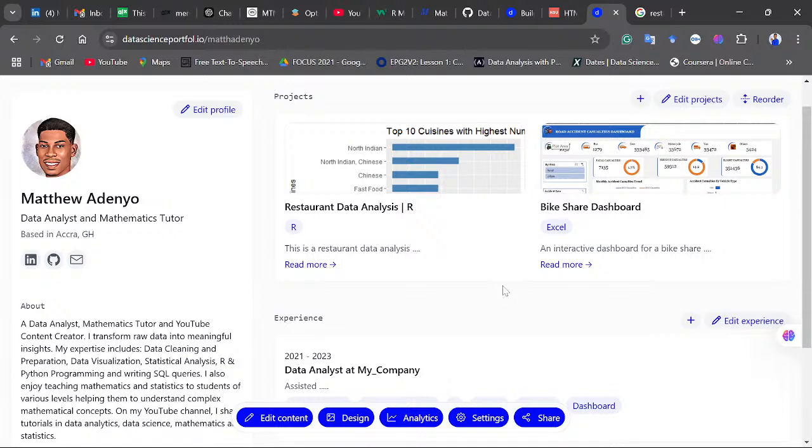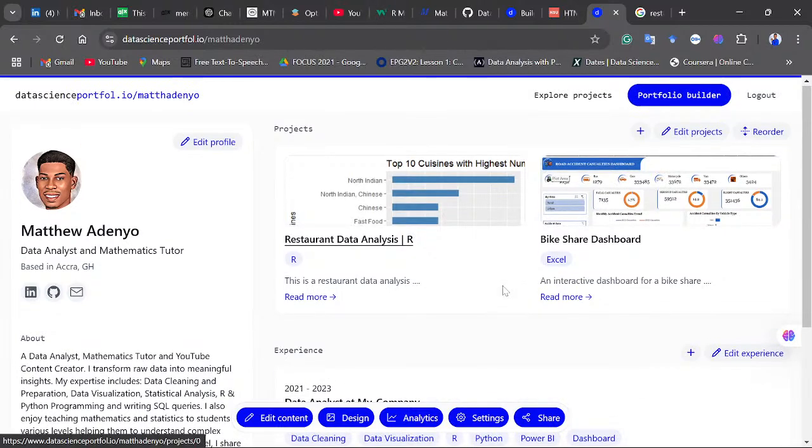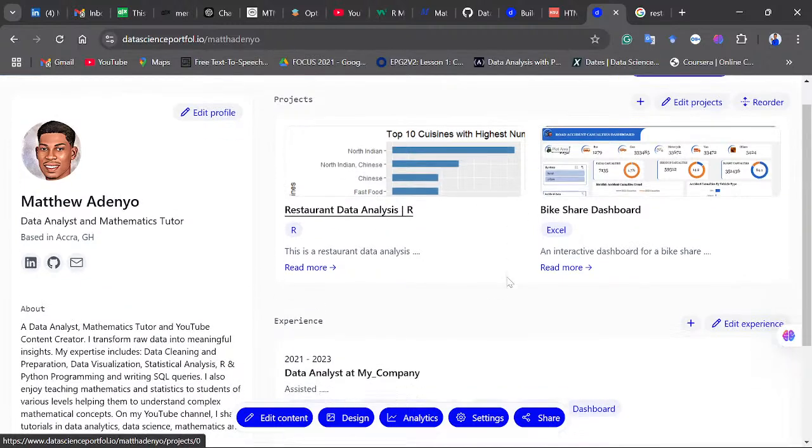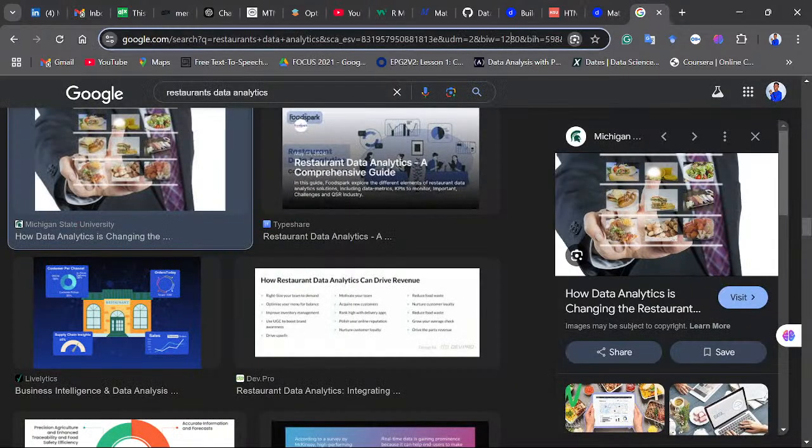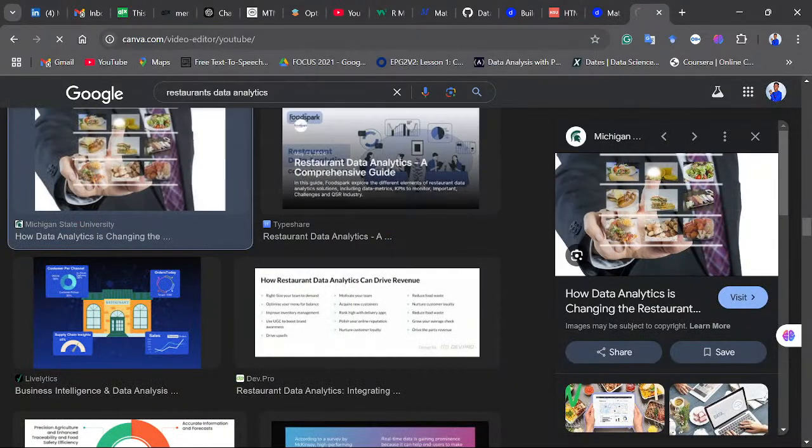Another method that I want to show is using Canva. Okay, you can use Canva to also create a personal portfolio. A lot of people don't know that you can use Canva to create a portfolio. Some think that, oh, Canva is just for designing, but you can use Canva for creating a portfolio. So let me just go to Canva and then let's log in.